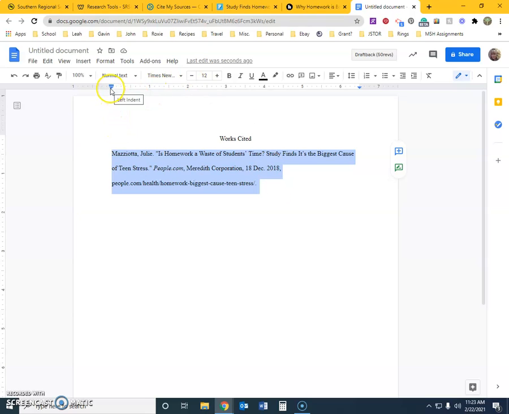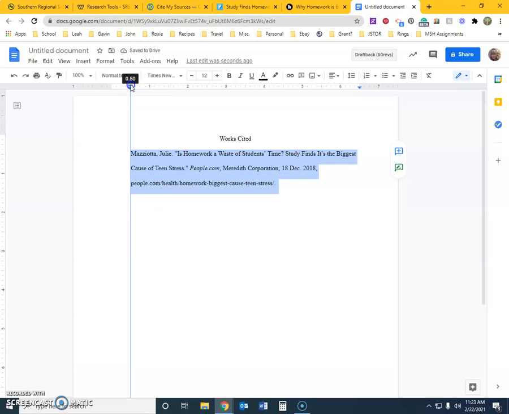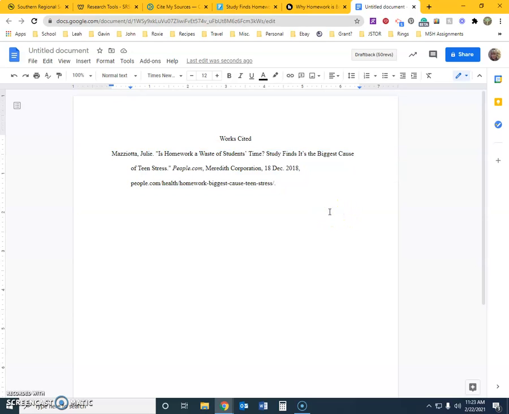Highlight it, and you'll see there's an inverted triangle with a rectangle over top. Click on the inverted triangle. Go all the way till you get to 0.5, drag it over. Then click on just the rectangle and drag just the rectangle back to 0. Okay? That is how you indent your second and subsequent lines.